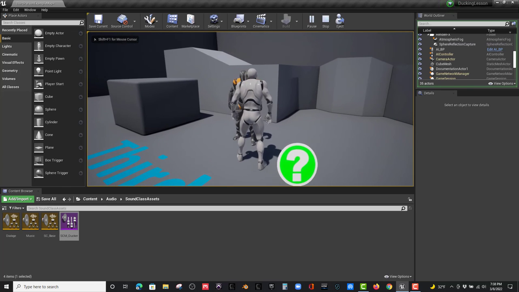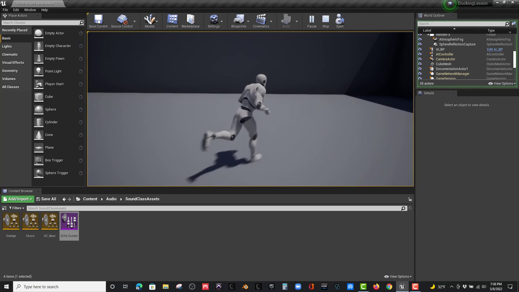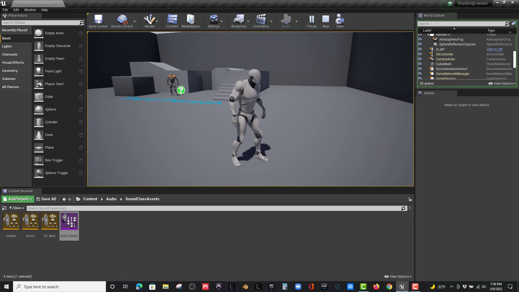Captain, I think the ship's in trouble. I'm almost done here. Just a few more moments.